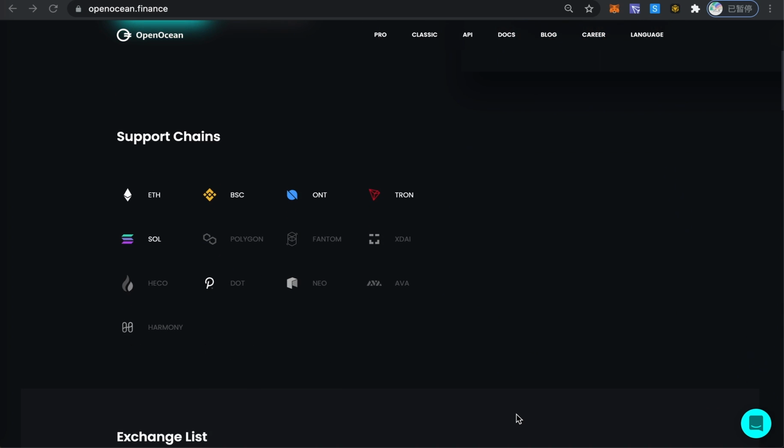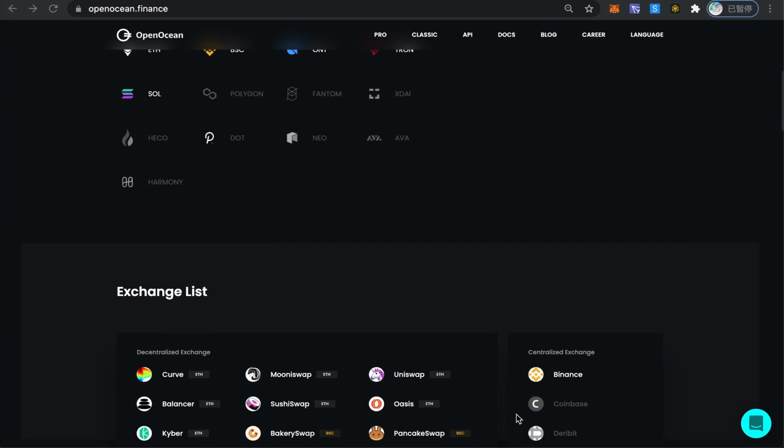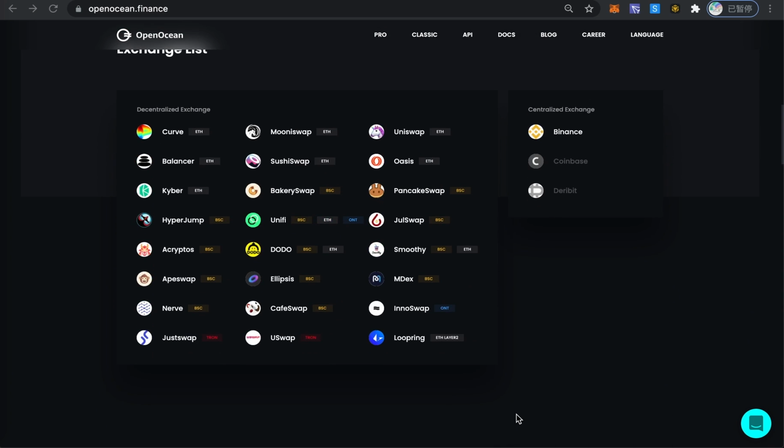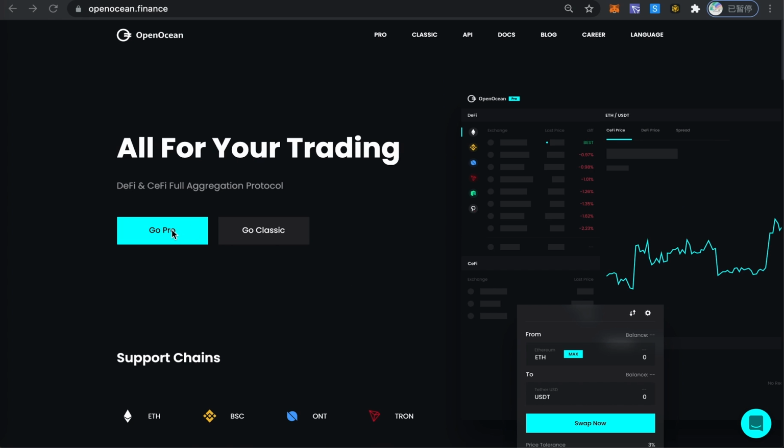Currently we support Ethereum, Binance Smart Chain, Ontology, Tron and Solana, and we continuously aggregate more public chains such as Polygon. We aggregate all the major decentralized exchanges on the various public chains, and we also do aggregate centralized exchanges. So let's go ahead and go into the demo.